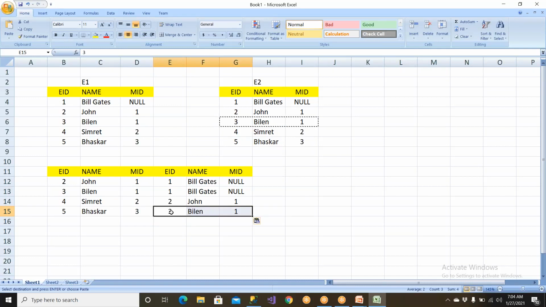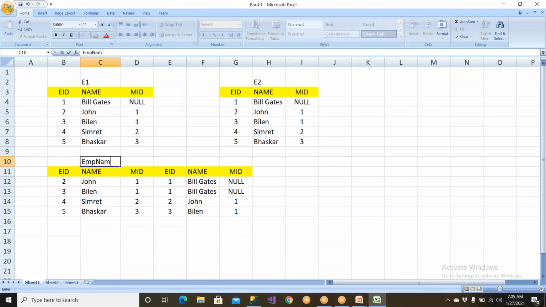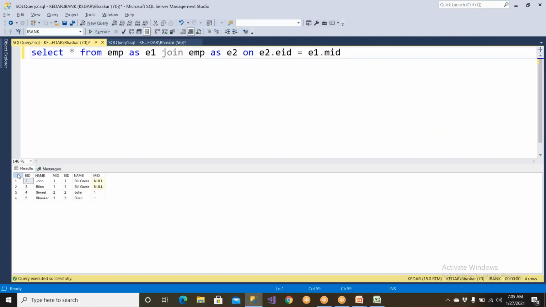If you see carefully, John is reporting to one, who is Bill Gates. Billion is reporting to one, who is Bill Gates. Simrat is reporting to two, who is John. Bhaskar is reporting to three, who is Billion. Now have you seen? You got two names. This is the employee name, and this is what is called the boss name. You need not do anything. So when I execute the same data, I got it.